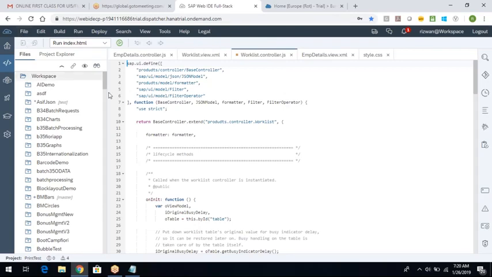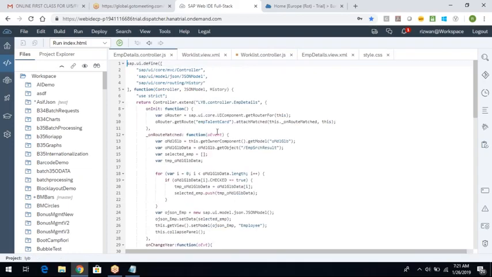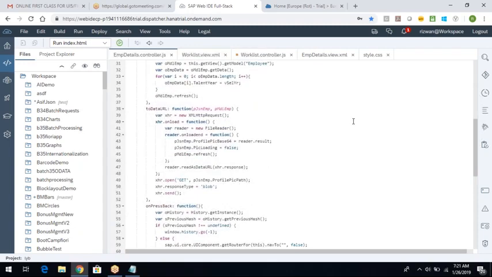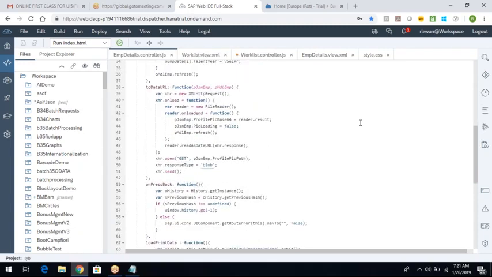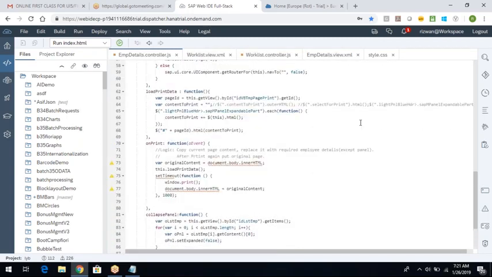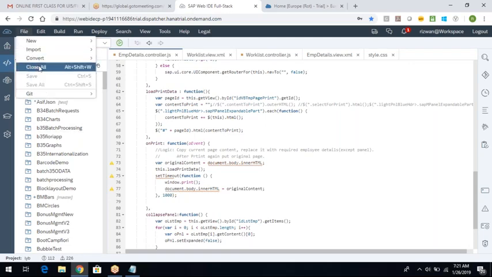This is your SAP WebIDE. You can see I opened some of my projects in real time, just so that you can see how SAP WebIDE looks like. I'm just closing all the windows.